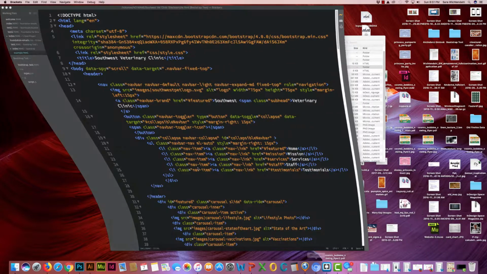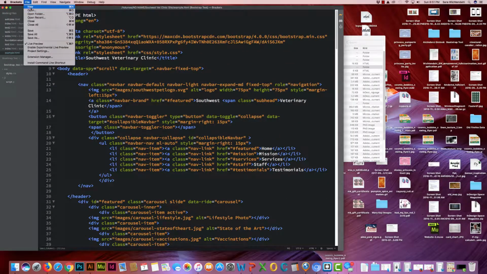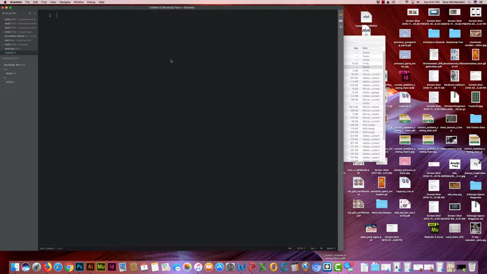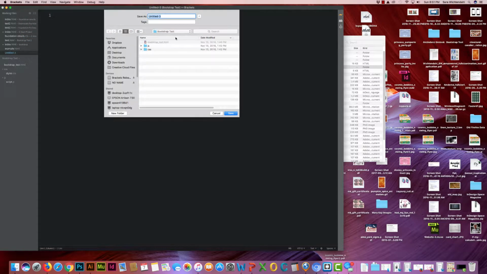Then I'm going to jump into Brackets here. I'm going to create a new file and save that. I'll do a file, save as. I'm going to call this index.html. I'm going to save that right in my Southwest Vet Clinic folder, right outside of all these folders.